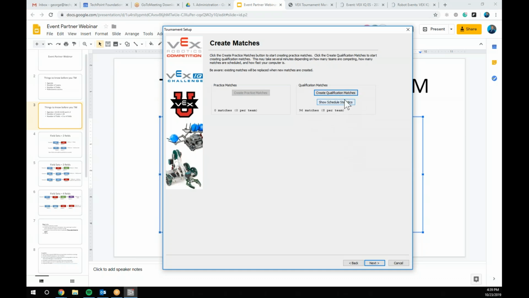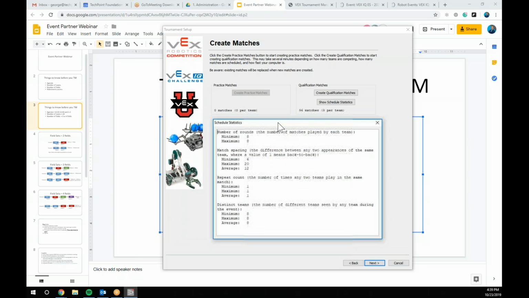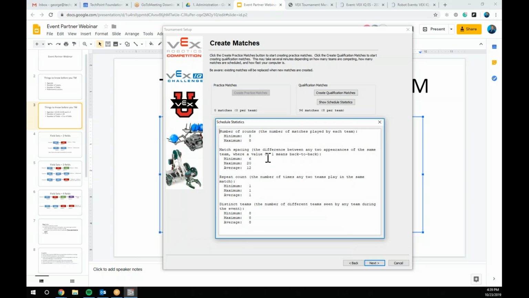We created it. If you wanted to, you can show the schedule statistics. This is kind of helpful. It's kind of neat. You could really nerd out on this stuff. So some examples here. If you had teams that complain to say, oh, I only had 2 minutes between matches. Well, match spacing, the difference between any 2 appearances of the same team. So the number of matches back to back, the minimum is 6.